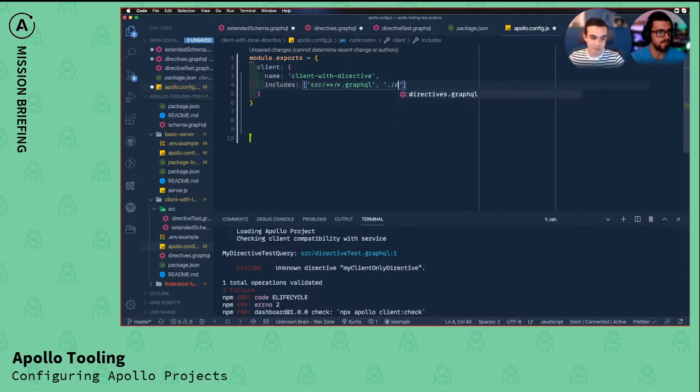Cool. Perfect. And then another item on the list is we're just going to target that file directly. So just dot slash directives.graphql. Cool. All right. So we have our include. So now we're picking up all the files that we need to do this.